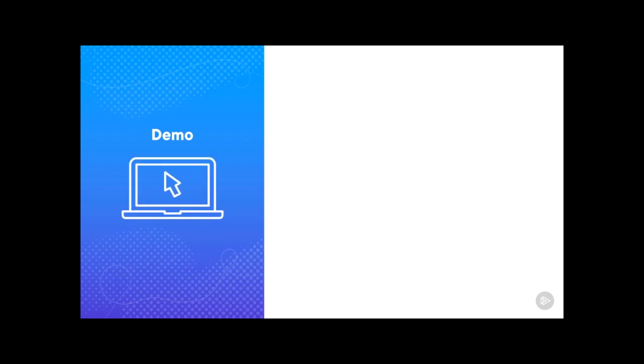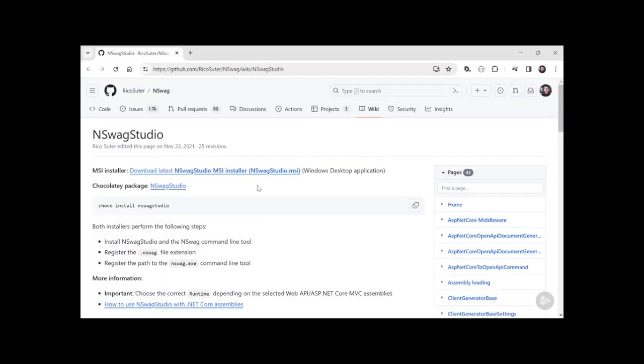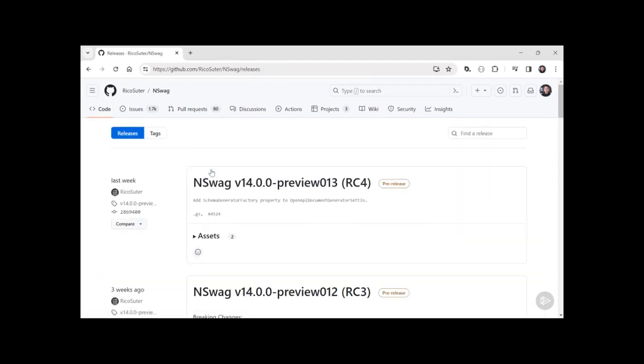In this demo, we will use NSwag Studio to generate DTOs for our client. Let's install NSwag Studio first. We're looking at the NSwag repository over on GitHub. Here you can download and install NSwag Studio. I already did that on my machine, so let's launch it.